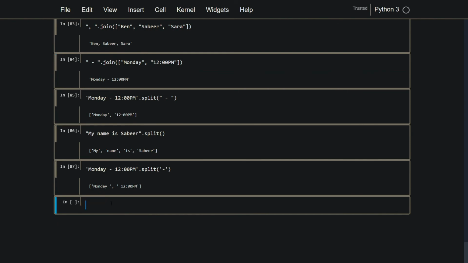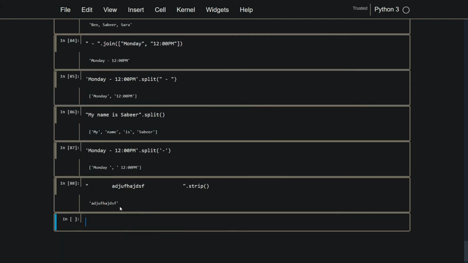And the last method that I'm going to show you is called strip. So it's the strip method. What this does is that it basically strips white space from around a string. So if I have this string of gibberish, but there's a lot of white space around it, I can do strip. It's going to get rid of the white space. There it is. And strip does take an argument.